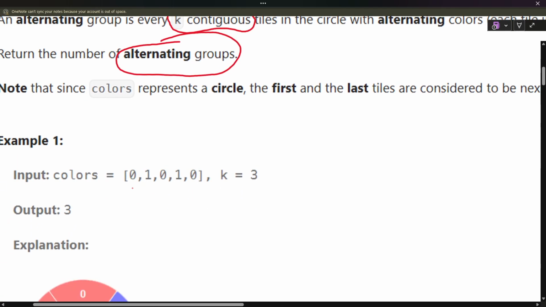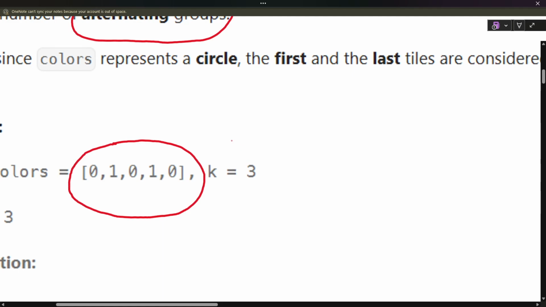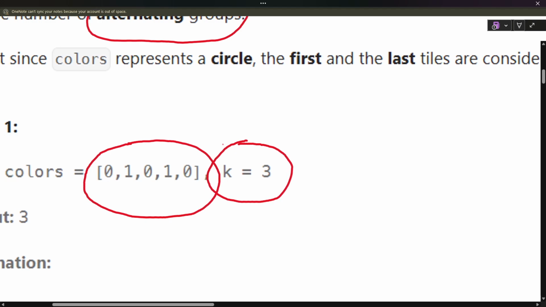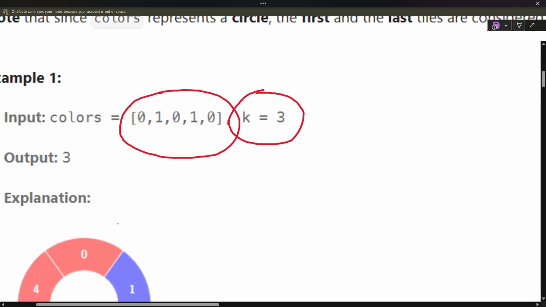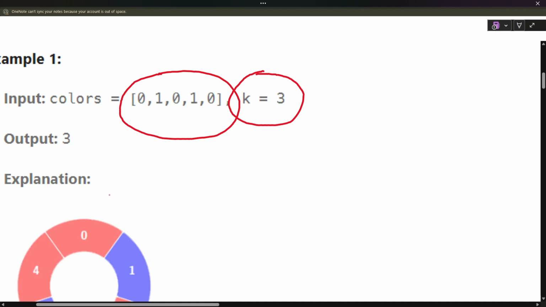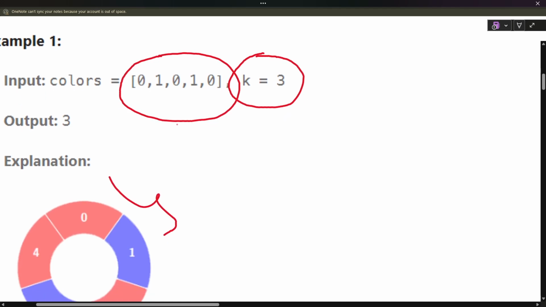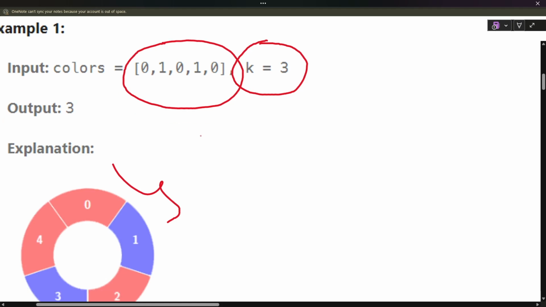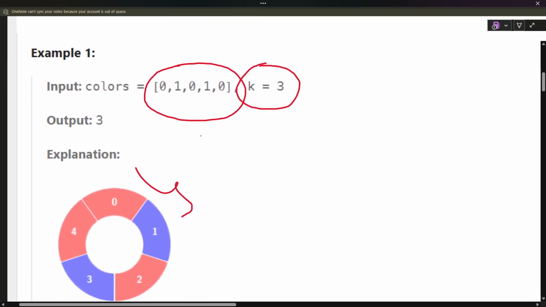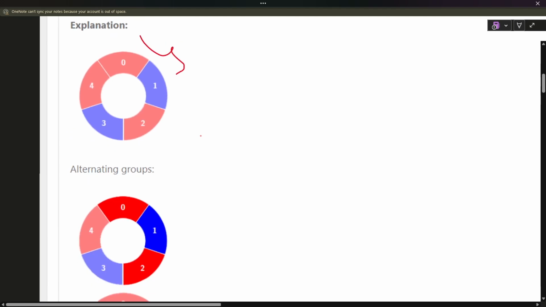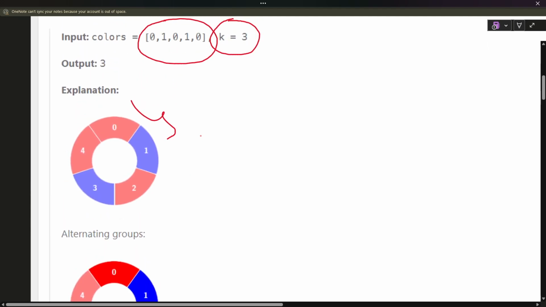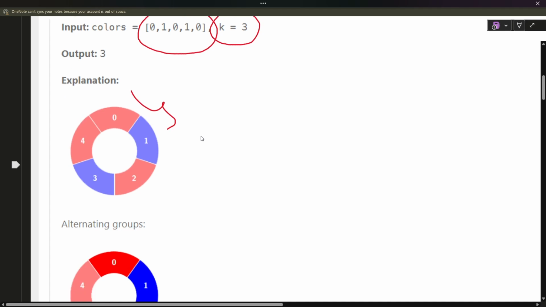What we need to solve is that we are given a colors array and we need to find the alternating groups of size k. As we know, the tiles or the array is circular, so we need to adjust for that. Let me just do a dry run for you.